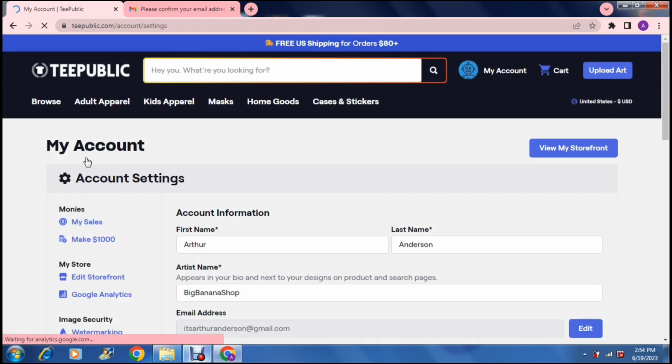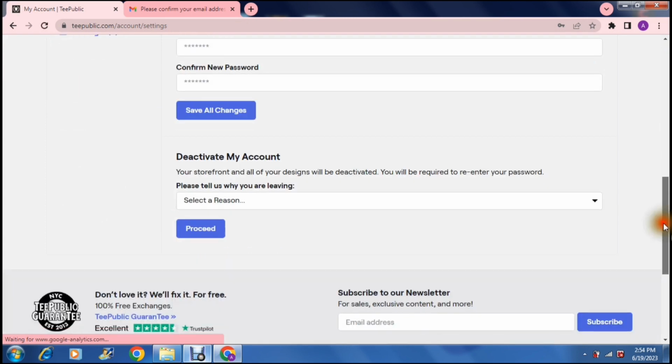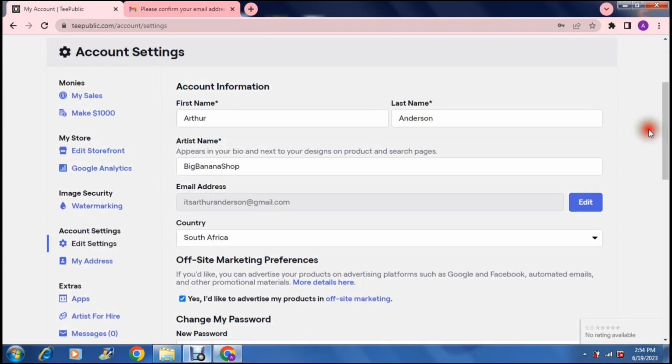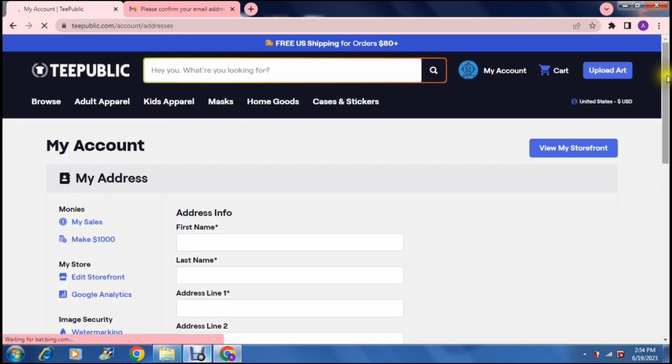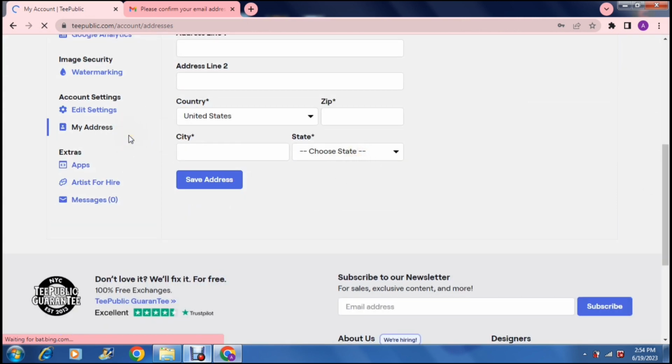You can edit these account settings right over here: your first name, last name, your country of origin, your password, and then you can deactivate your account right in this tab over here. Then your address, again, it will be your actual physical address, all of your details right over here. And then under extras, you can connect apps to your Teepublic account. You can hire an artist, and then you have a messaging service which you can add on for your customers to communicate with you.